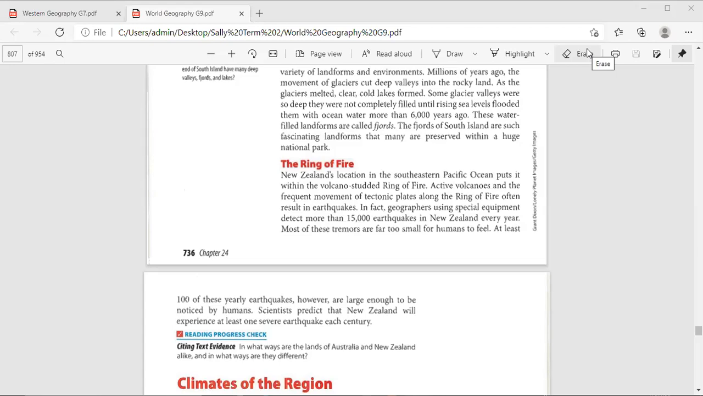So now you can compare between Australia's and New Zealand's landform. Let's wrap up the lesson. Tomorrow, inshallah, I will be covering the climate. But I want you to compare, after we have studied all, between New Zealand and Australia's physical geography. Let's start with Australia.